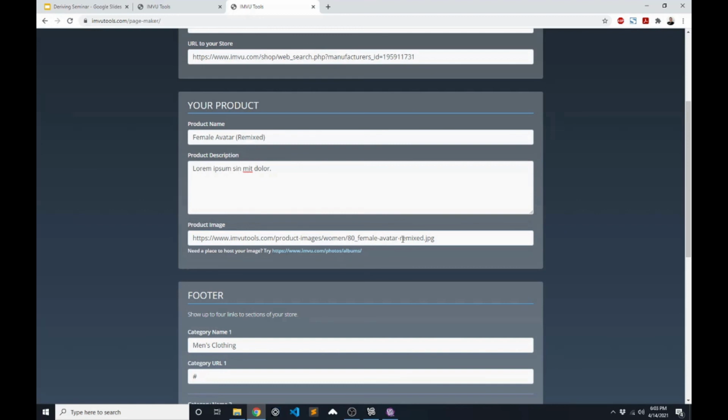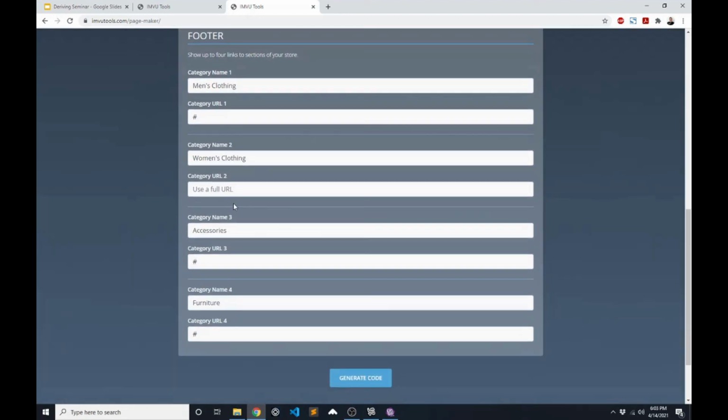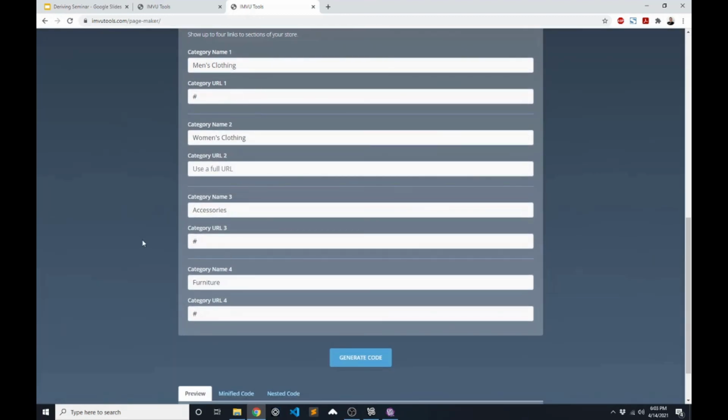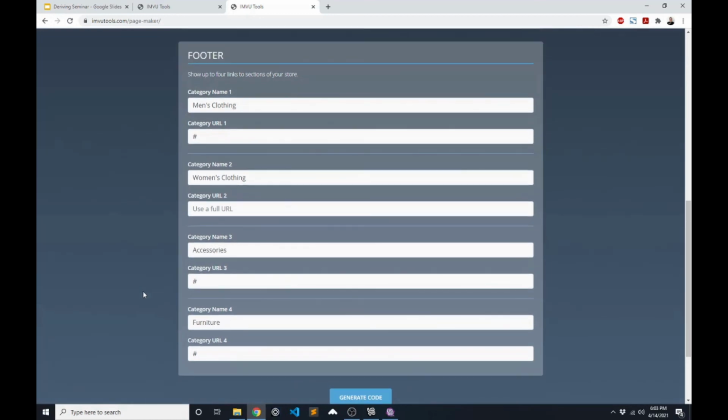You put an image to your product, and you can have the footer, which basically gives you up to 4 categories in your store. I did try to build something where you could put in your own products themselves like I do, but I couldn't get something to work that was easy. It would end up you having to go dig up the image, find its web address, stick it in there, and it's just too much.